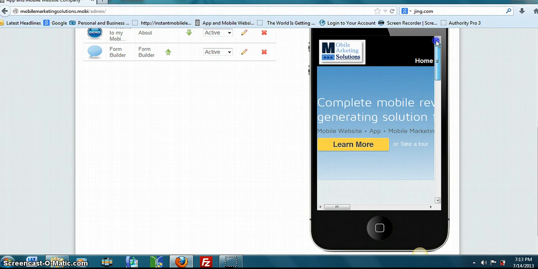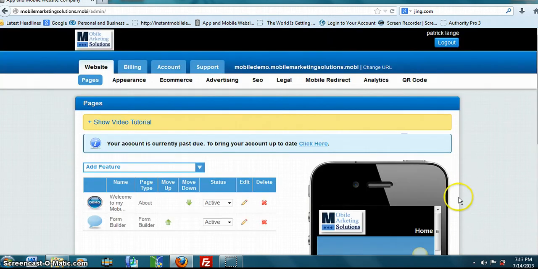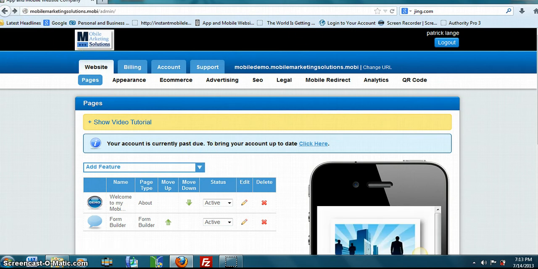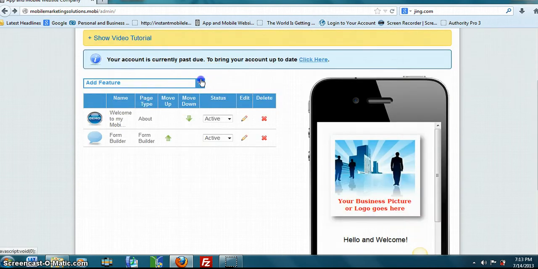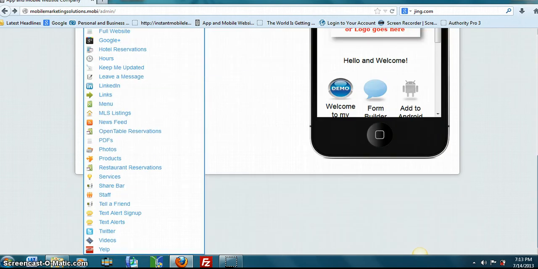All right. So let's go back. Hit home. We won't go back there. Let's go this way. Okay. Now, some other really cool features. And we've got about 5 minutes left, so I'm going to rush through this. If you own a restaurant, you can take restaurant reservations. You add services, a share bar, and what that looks like is this.